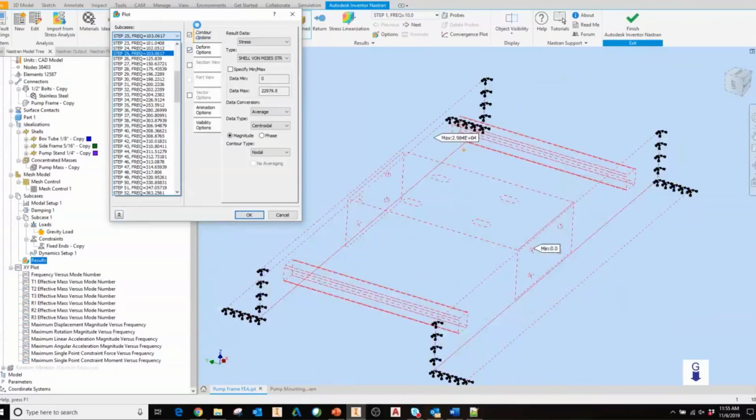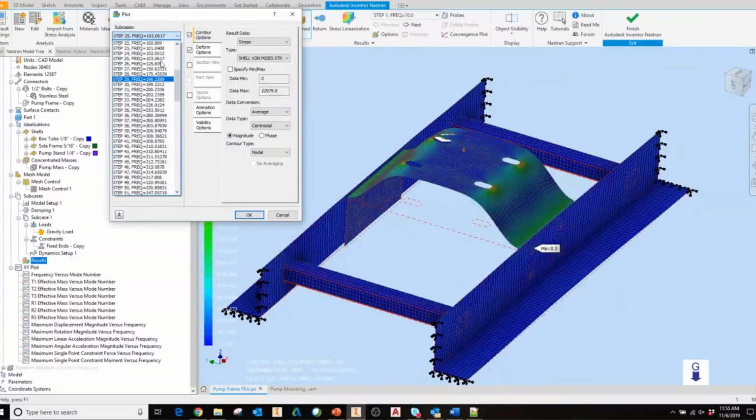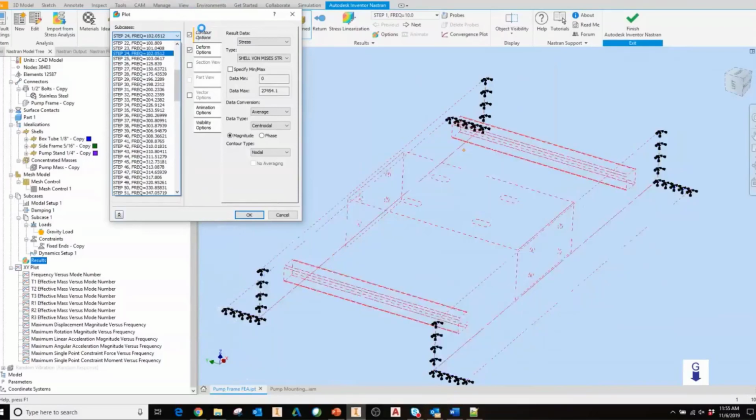We'll check 103, and that drops to 22,000. So it looks like at 101 or 102 hertz, one of those, because I had 2 natural frequencies right in that range, one of those is going to be the most damaging. So I can filter through that and make sure. So it looks like 101 hertz is going to be the most damaging.